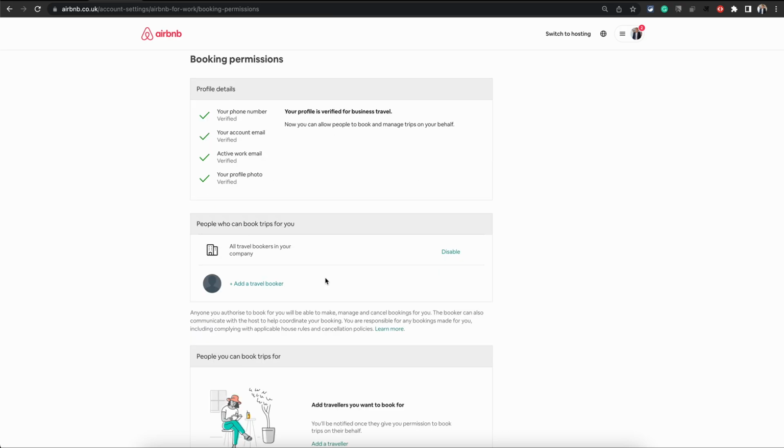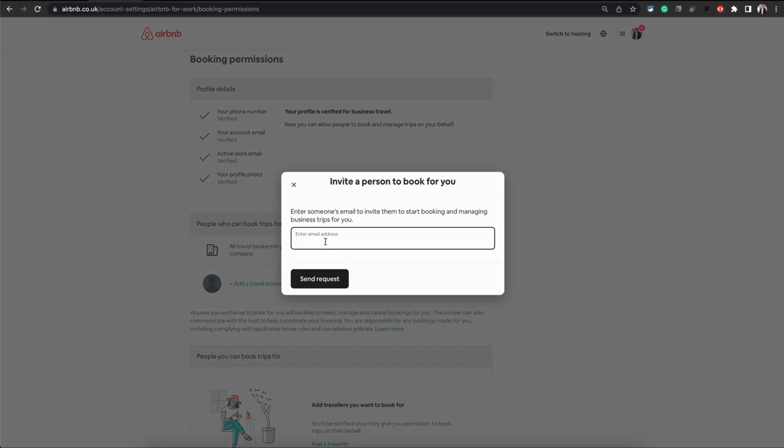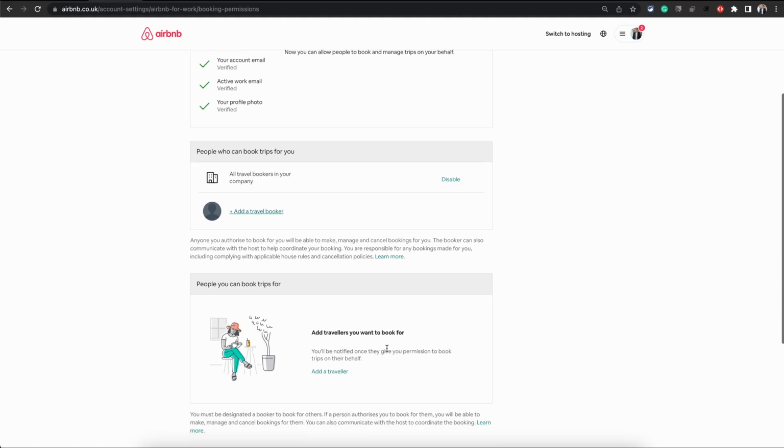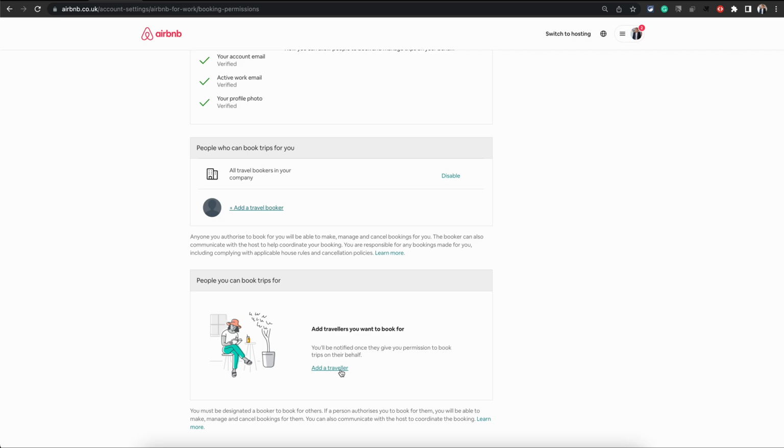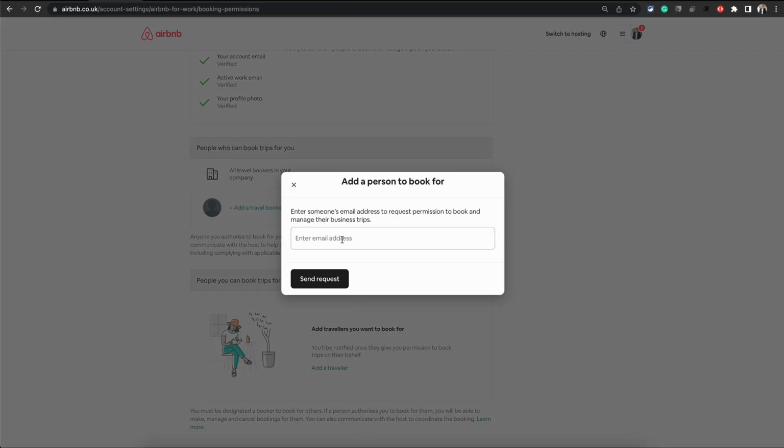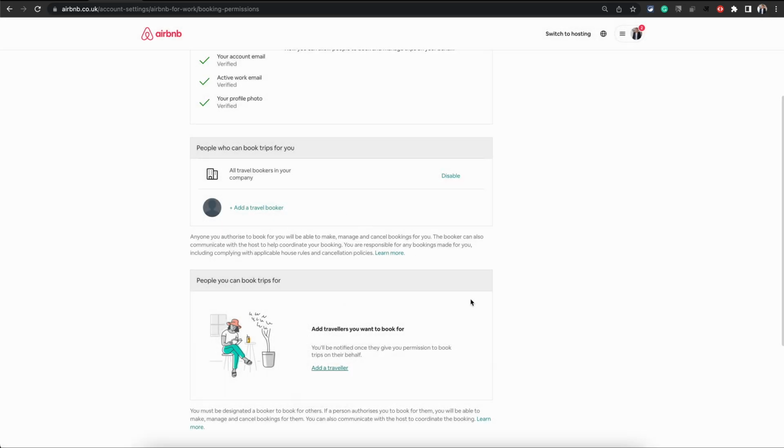Now, if I wanted someone else to book a stay for me on Airbnb, I can simply click on this option, add a travel booker, and enter their email address. And after that, they will be able to book stays for me. At the same time, if I wanted to book a stay for someone else on Airbnb, I can just add them as a traveler here, enter their email address, send a request to the person. They will need to accept your request. And after that, you will be able to book stays for them from your profile.